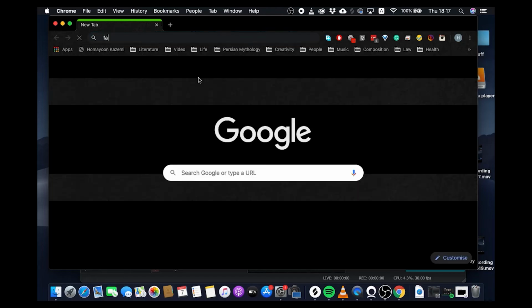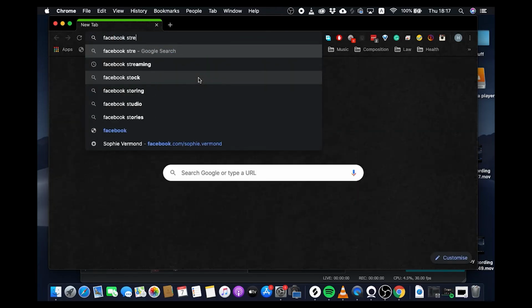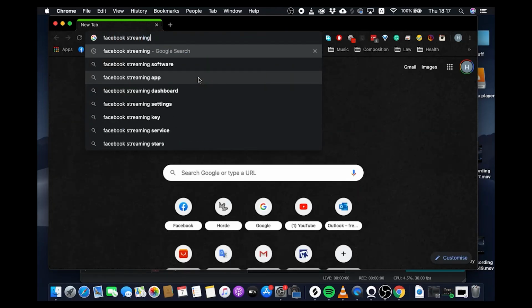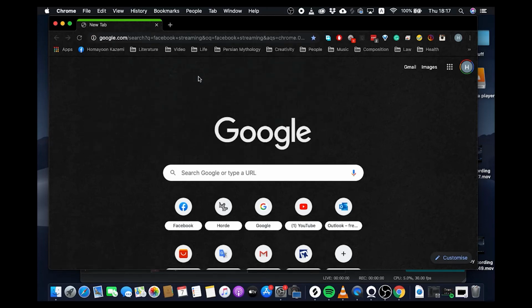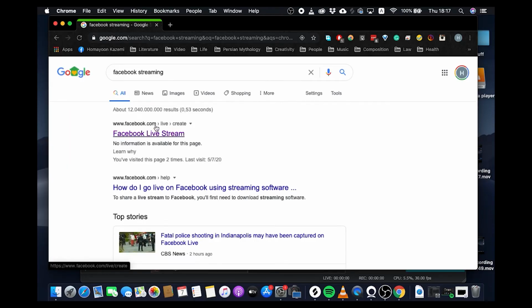And we're going to write Facebook streaming. I mean, this is good if you forget where to go. It's just easier. Or you can just copy and paste this link right here. It's facebook.com/live/create.